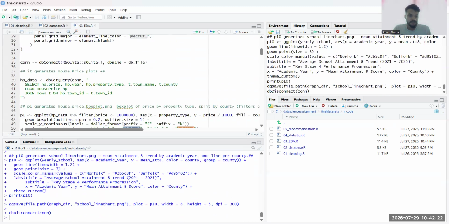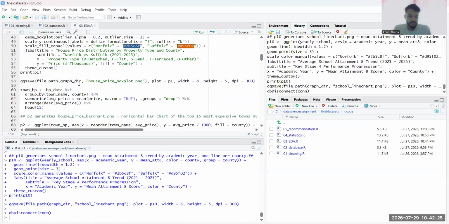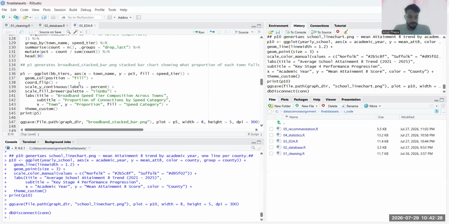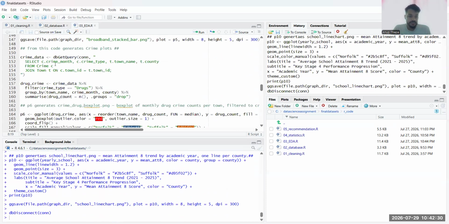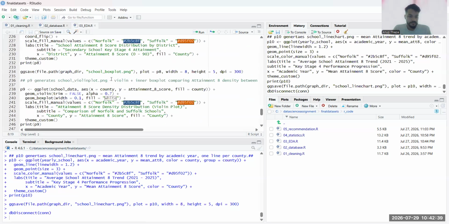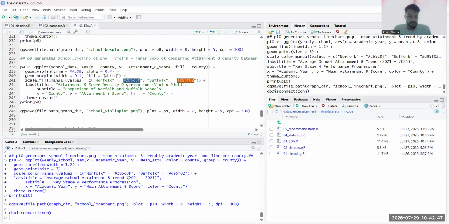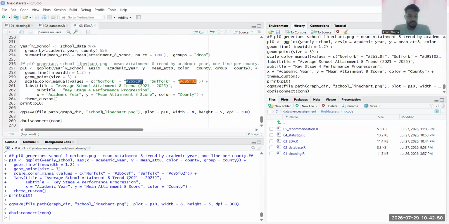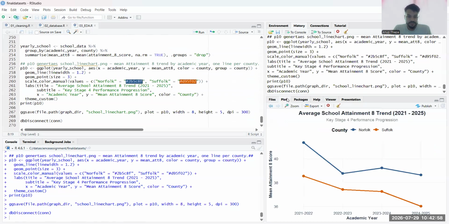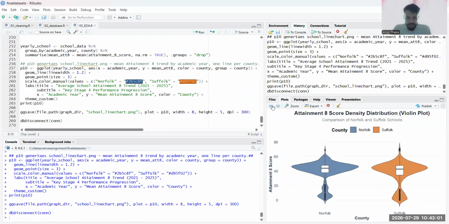Here is the code to generate the house price plot. Then you can see this code generates the crime plots, and this aggregates all the graphs and saves them in the graph folder, where you can see the graphs of this code.